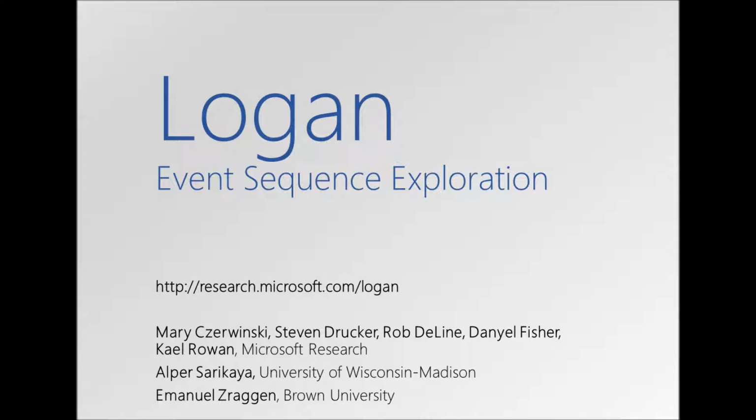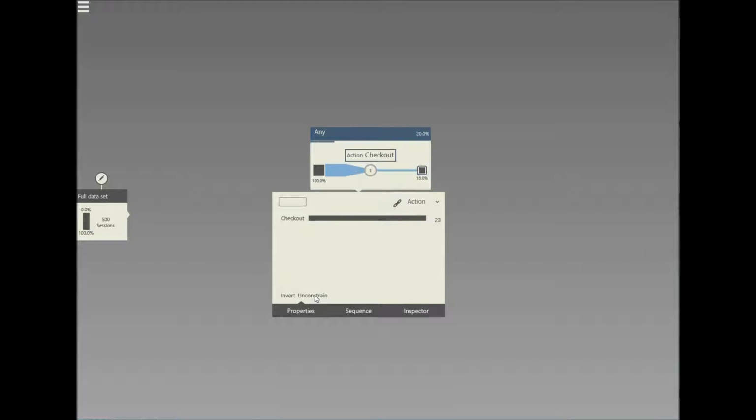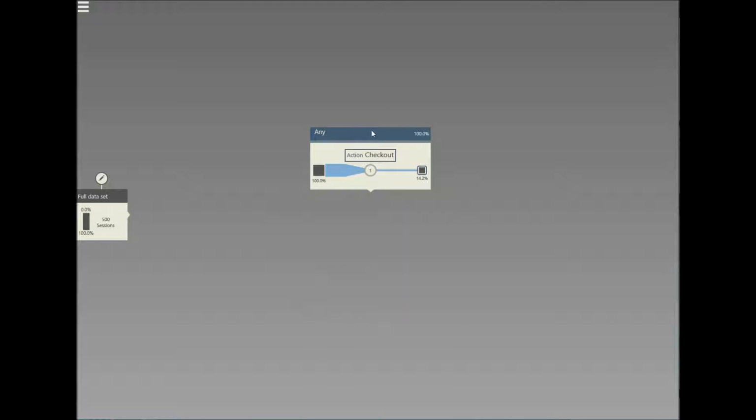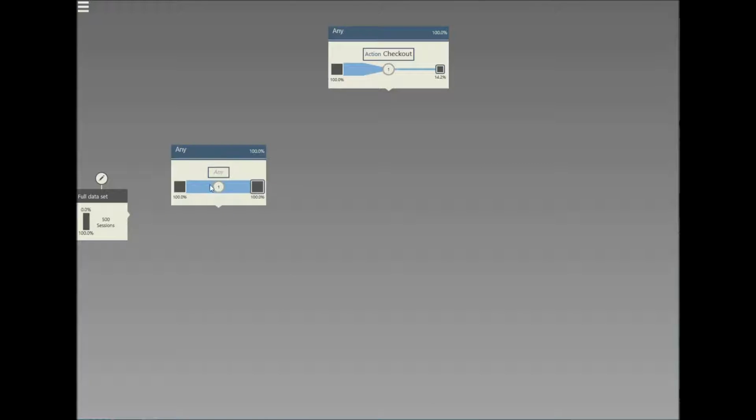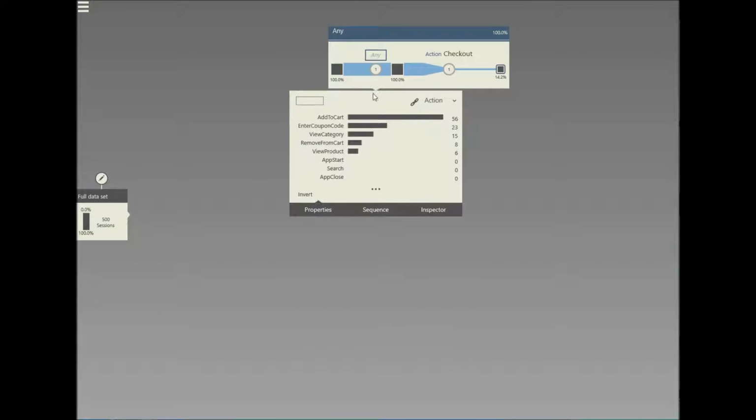This is a demonstration of the Logan system for doing sequential queries on event-driven data. We're going to walk through the scenario of the event logs for an online store. We're interested in the checkout event, where users are checking out of the store, because of course that's where we make our money. Let's start off by looking at what happens before checkout.